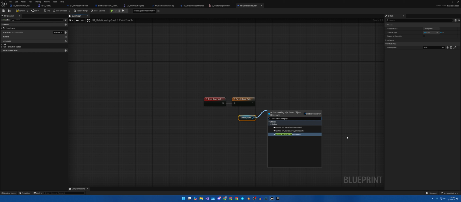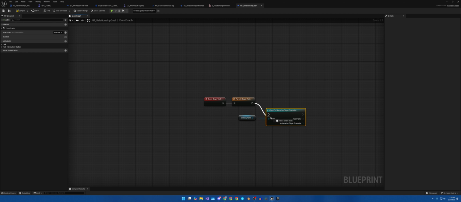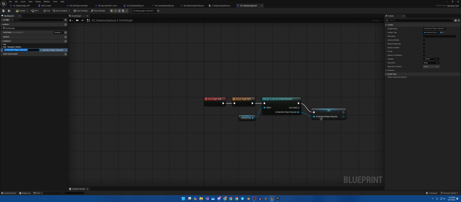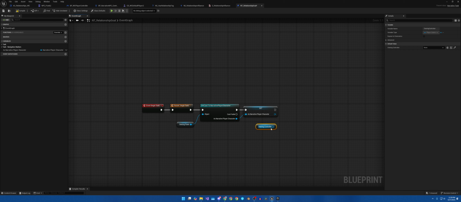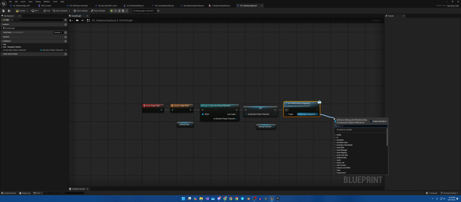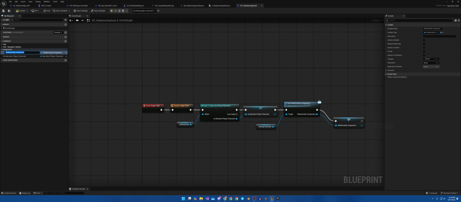Narrative player character. My eyes just weren't wanting to find it. Now we will create a variable for it. Next, we will get the owning controller and get relationship component, and then create a variable for that as well. Now we do this at the beginning so that we're not having to constantly get these every tick.